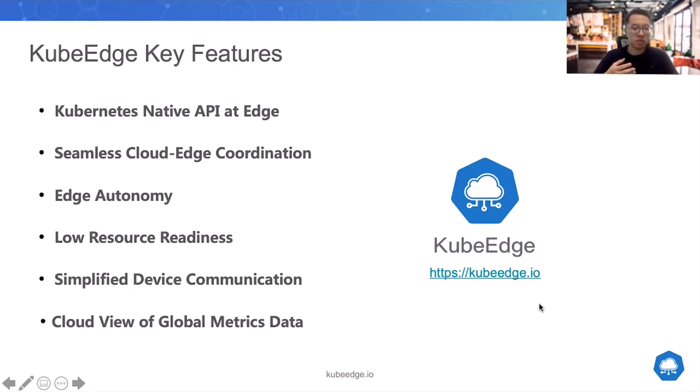And also we optimized a lot of the underlying system overhead to make the whole system easier to run on the low resource devices and the low resource edge servers. So KubeEdge itself takes only around 70 megabytes, which is quite a small footprint. And also to simplify the device integration, KubeEdge has a device mapper framework, which provides extensibility to easily integrate with any device protocols. And also KubeEdge provides the cloud view for the metrics data from the globe.